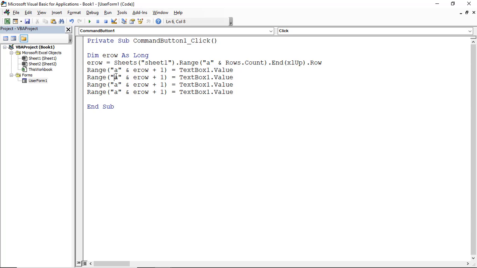So in the A here we'll take B, C, D, so columns A, B, C, D, and TextBox1, TextBox2, 3, 4. Next, we'll check TextBox1.Value is equal to blank. After submitting the user form, I need to get these blanks. Again, select this, copy, paste, paste all the text boxes. Second text box, the third text box, fourth text box also.